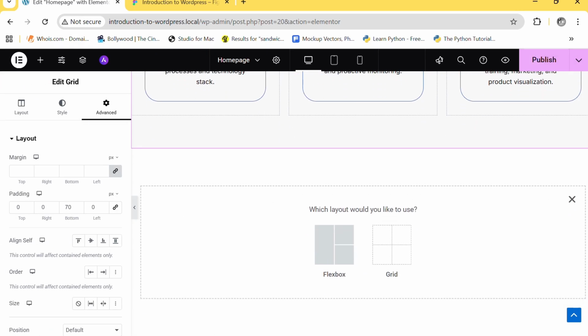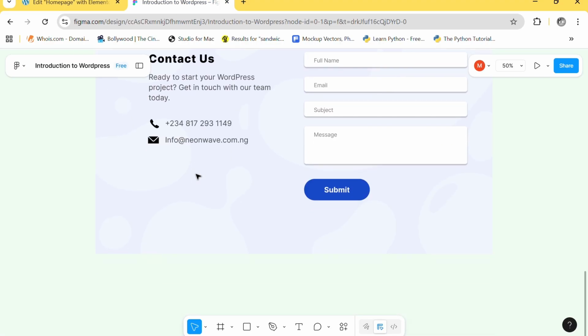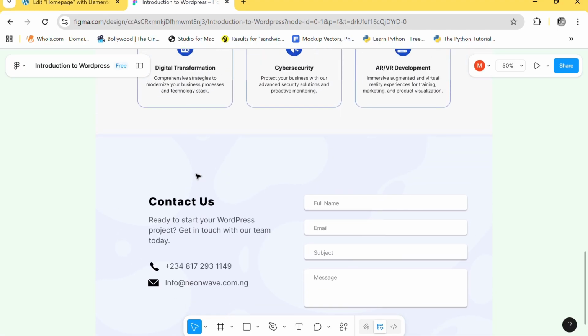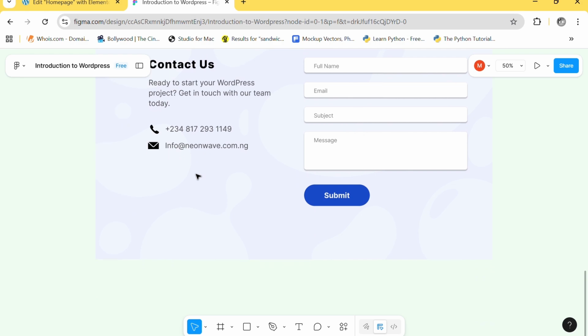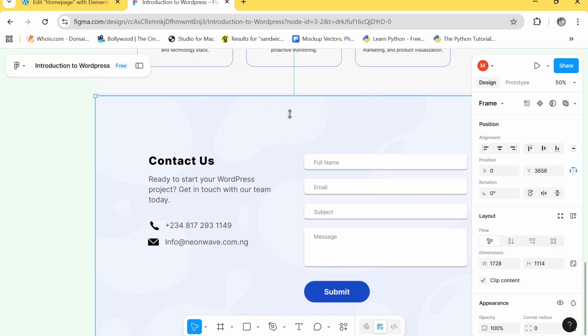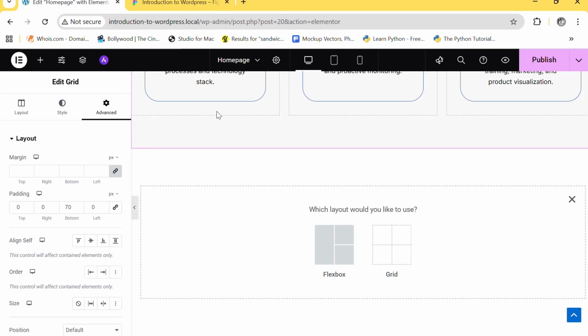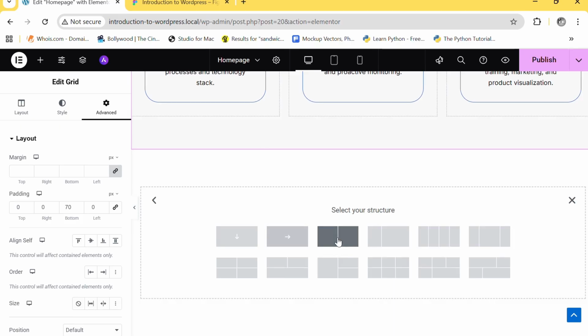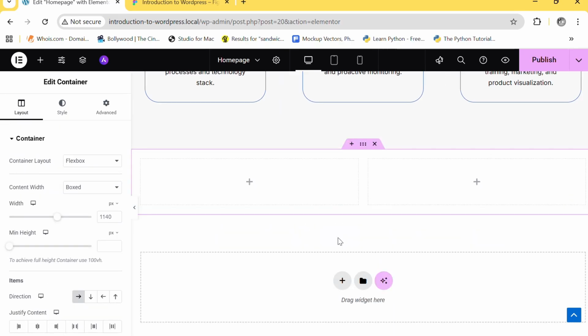Then the next thing is we have this section. This color is different from what we have, but the layout is just similar to this. We have this one here and we have this one here. So I'll show you how we can do this, and that will be the end of this class. The first thing we have to do is select the layout that we want. So which layout are we going to be using? We have our format, we have these two. We're going to select it.